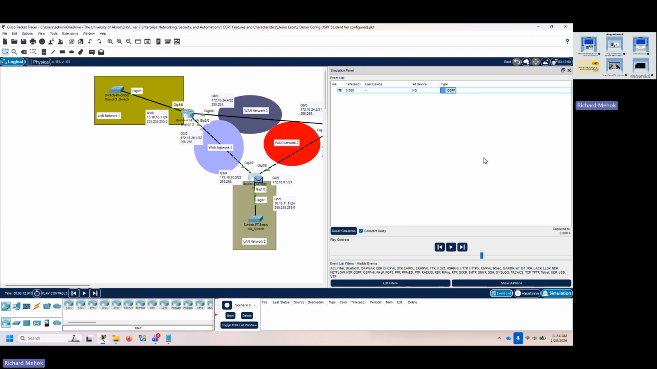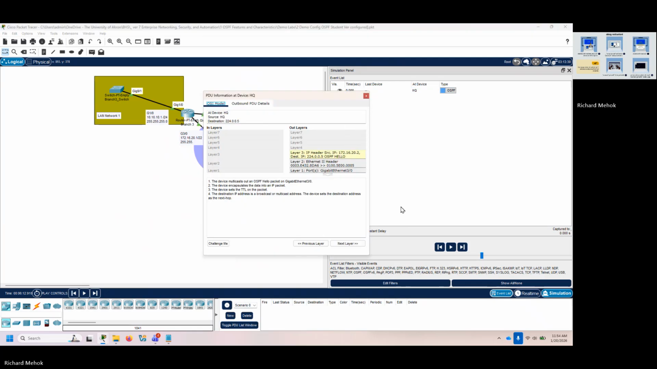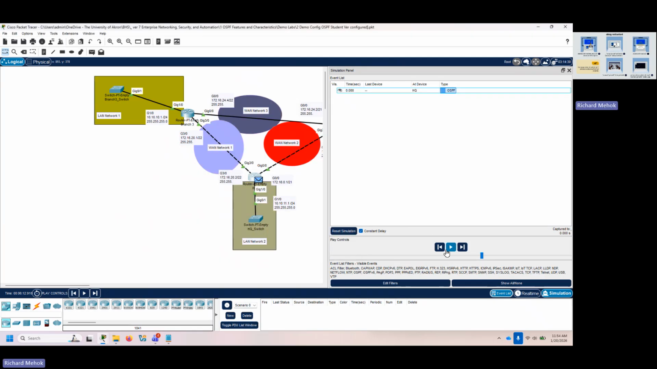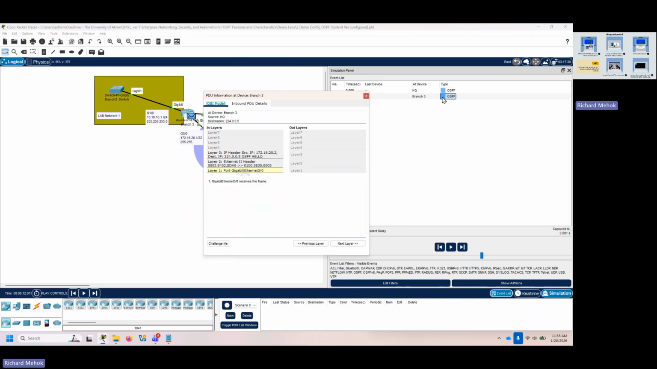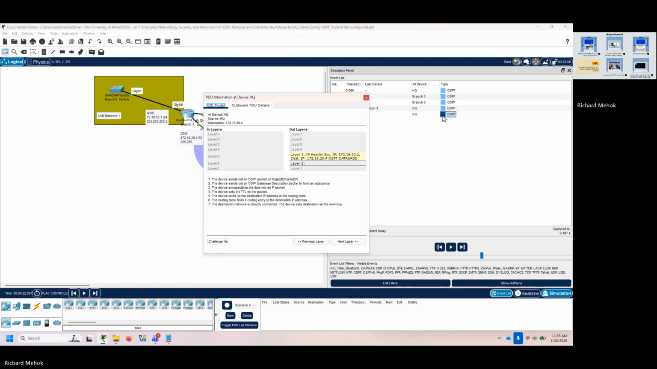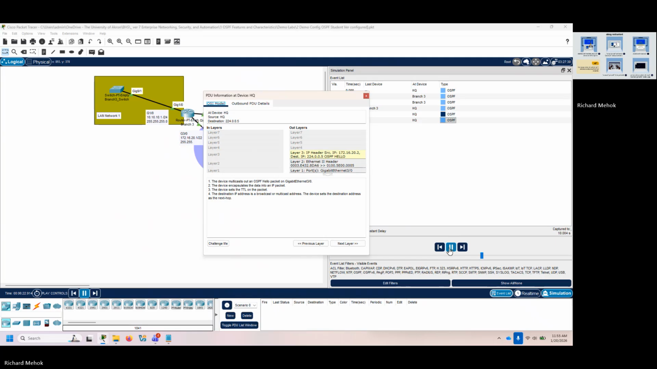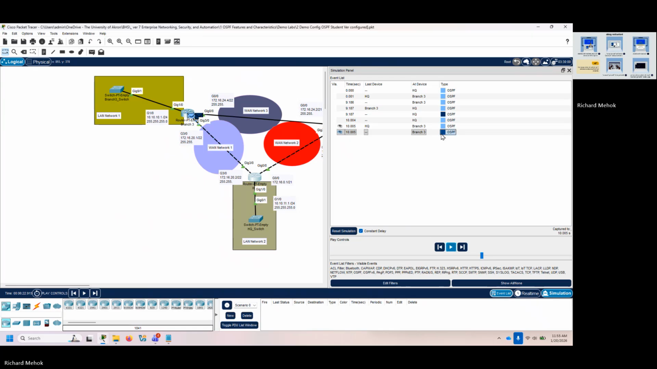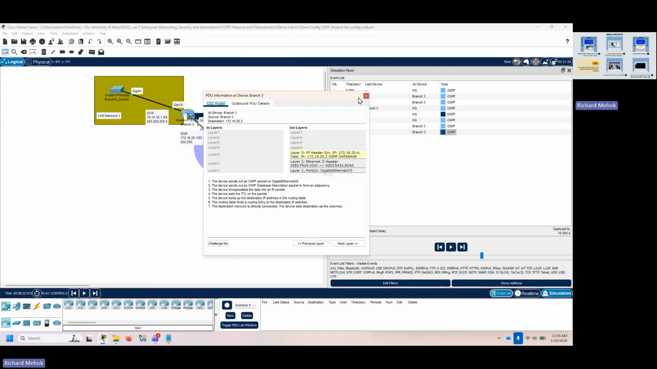Okay, so let's see what this is. We're anticipating hello. So let's let it run. So hello, hello. Still in hello. Now see the change of color here. Now it's adding it to the database. Back to a hello. Change of color, now OSPF database.